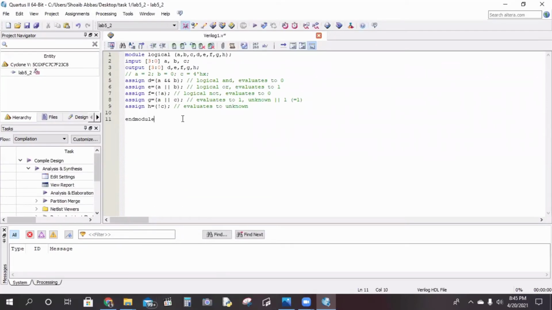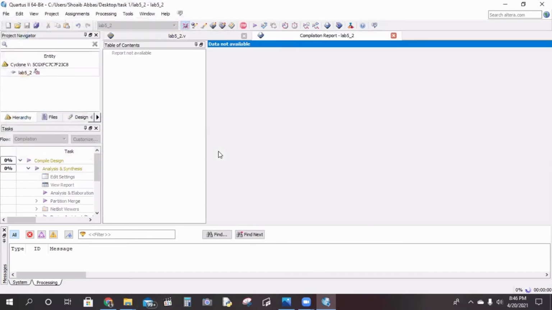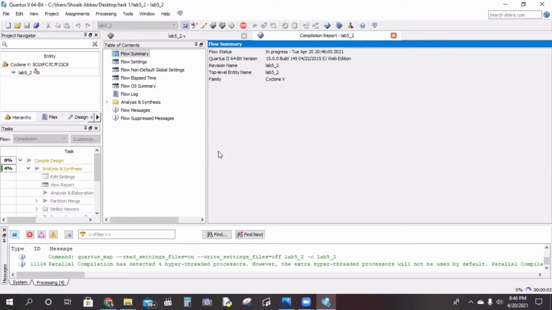paste it here. As we can see, the name of the file is different from the code, so we will put its name, lab 5 dash 2, and then we will see if nothing is left. So we will just run our code and save it. It will take a little bit of time for the compilation as well as the analysis process, and then we will find our waveform as well as our diagram.